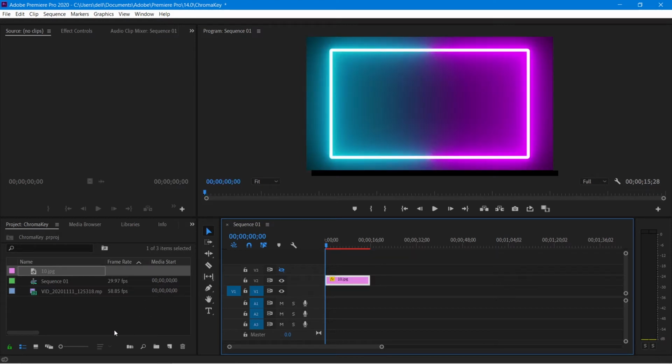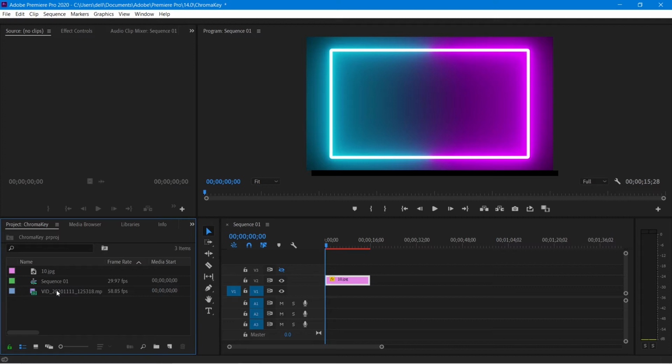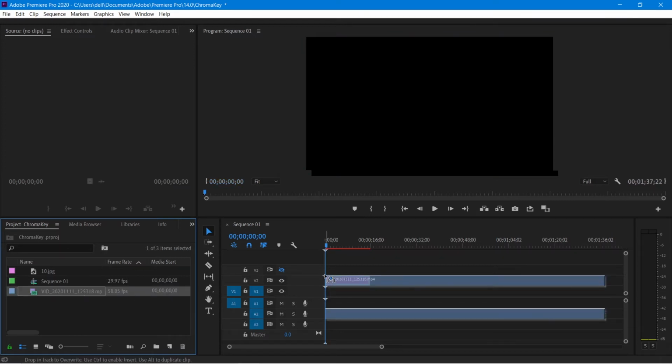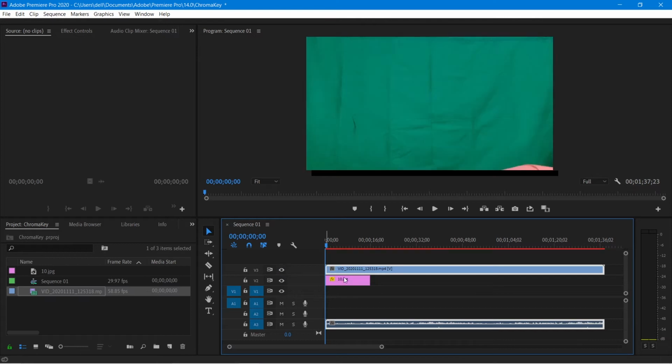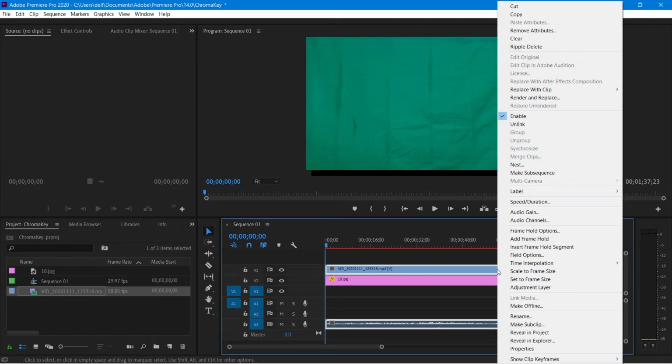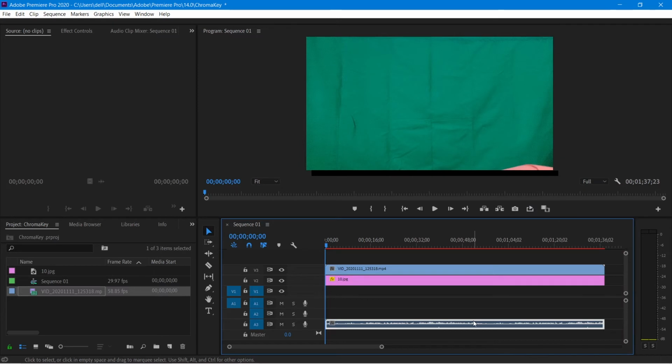So now we will import our video sequence, and we will keep our video sequence above this image. So now here you can see our video image is over here. Now extend your sequence till the length of video, and for now I will remove my audio.